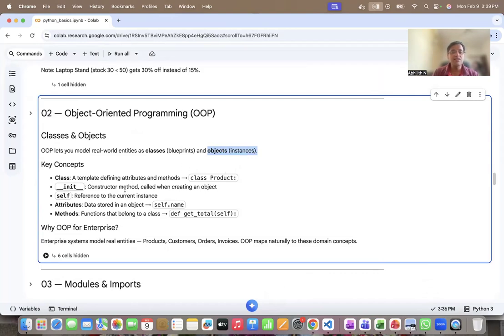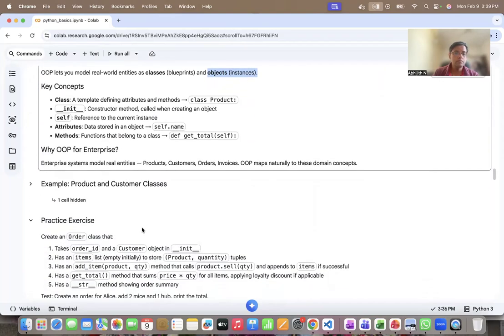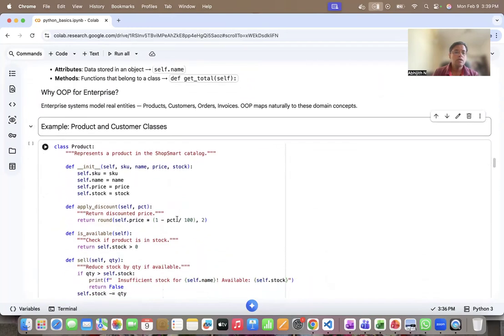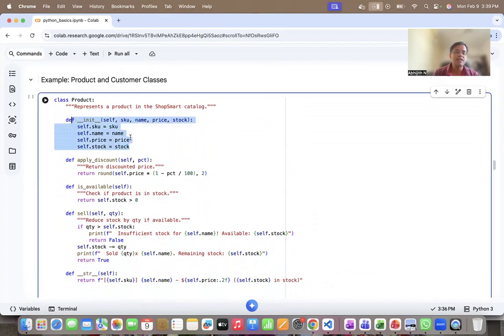Now a class has a few things. Let's look at the code and understand that better. So I have this class called Product. It has a construct like def __init__ with self, SKU, name, price, and stock. These are what are called attributes of the class, which means these are the values which that class can hold. It can have a SKU, a name, price, and stock.